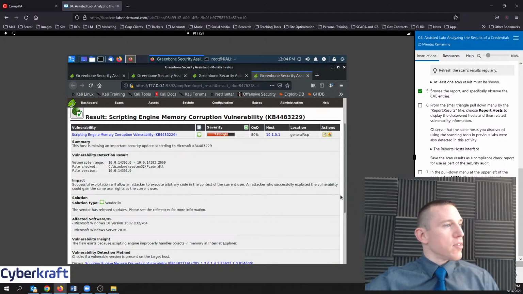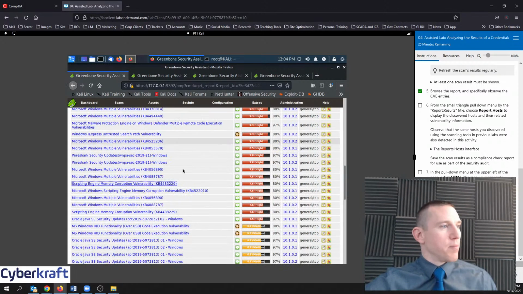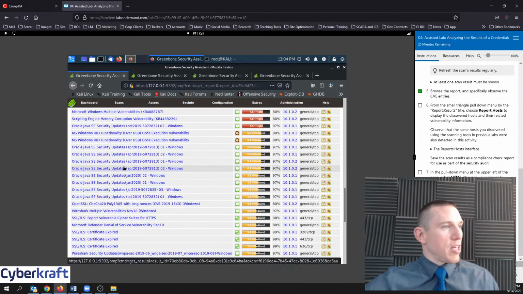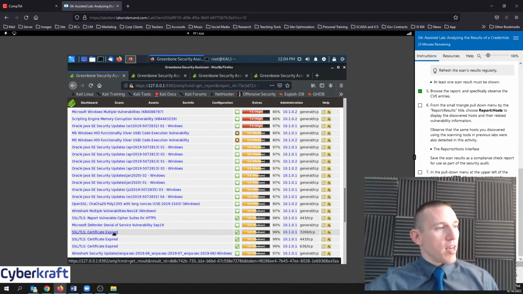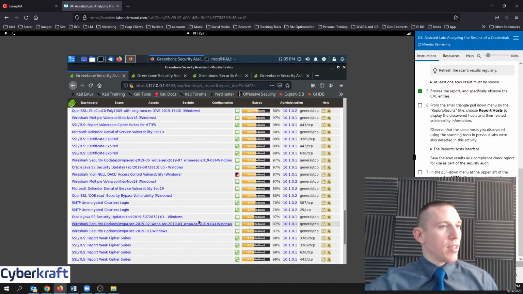All right, what does this tell us? This is a scripting engine memory corruption vulnerability within Microsoft. Yeah, so this is, again, missing a security update. A lot of these are going to be that. Some of these are going to be a little different. Here's a Java security update that's missing. Here's a vulnerable cipher suite used within probably an older version of TLS or SSL. Well, now we use TLS. Here's a TLS certificate that's been expired. So you can get some information about the nature of these vulnerabilities.